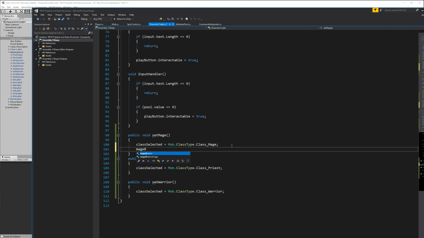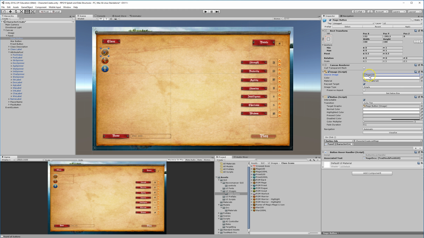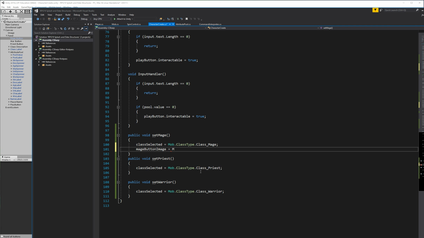So mage button image equals, and this is going to be an interesting thing here. It says mage 100. Can I just put in the name down here? Mage 100 gel? I don't know. Okay, let me go work on how do I assign an image out in a script.